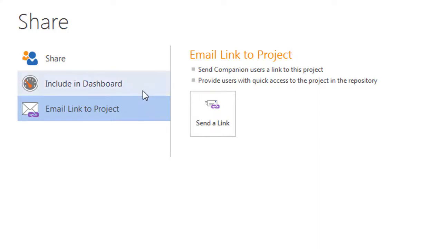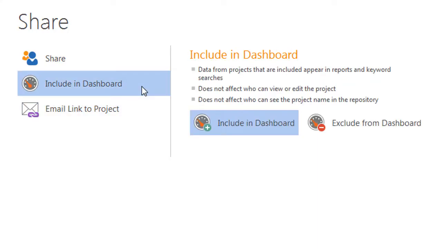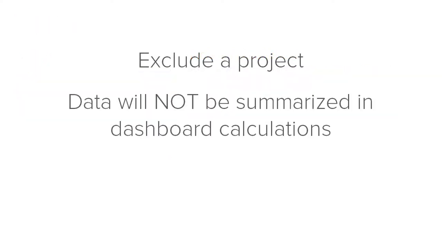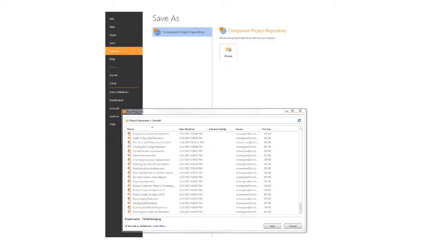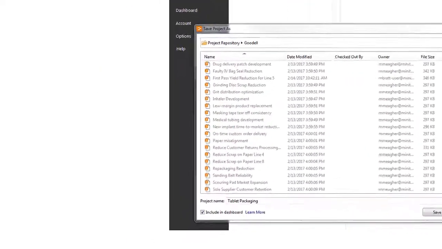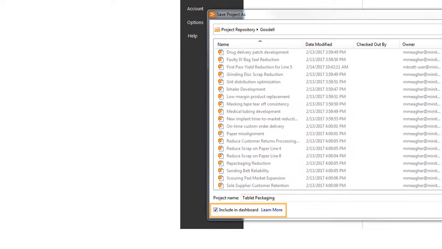You can include or exclude your project from the dashboard. Excluded means the data will not be summarized in the dashboard calculations and will not appear in dashboard reports. You can also choose to include or exclude a project using this checkbox in the Save Project As dialog box.